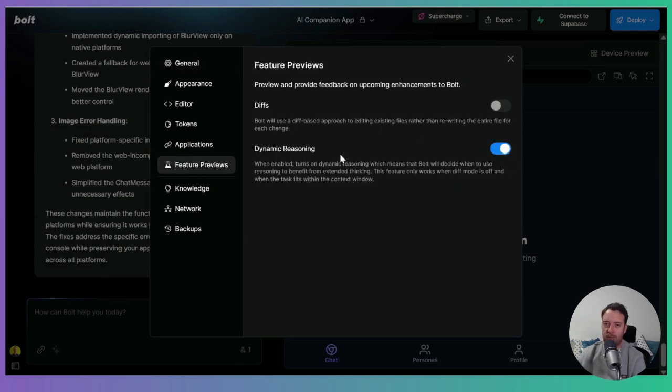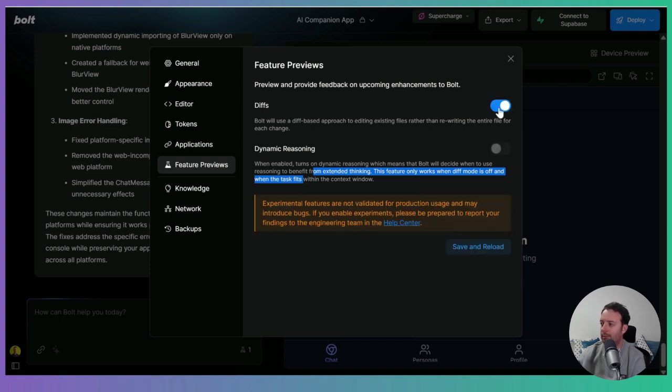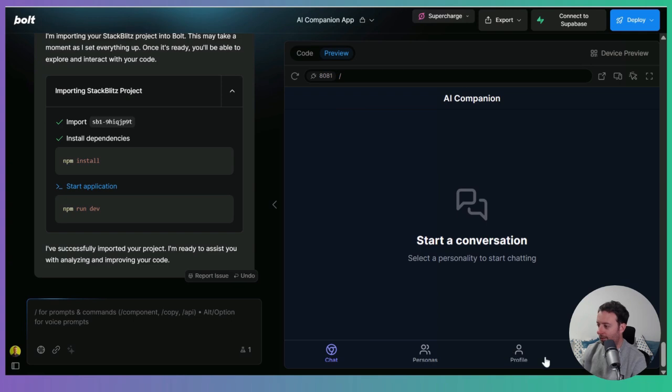I use this one to do this because it's quite a complicated project, right? So it will use extended thinking and go through everything step by step. Your first prompt should be dynamic reasoning, and then when you just want to edit one little thing in the existing project, it's better to turn on the diffs. All right, so let's have a look at what we have here.